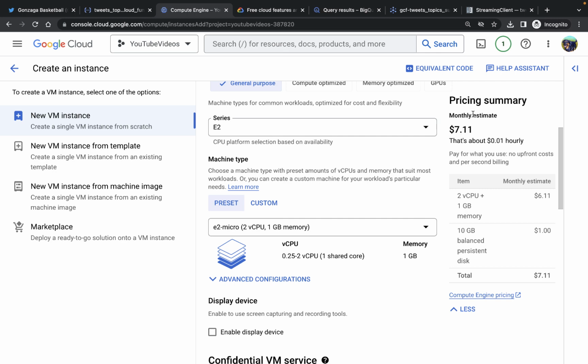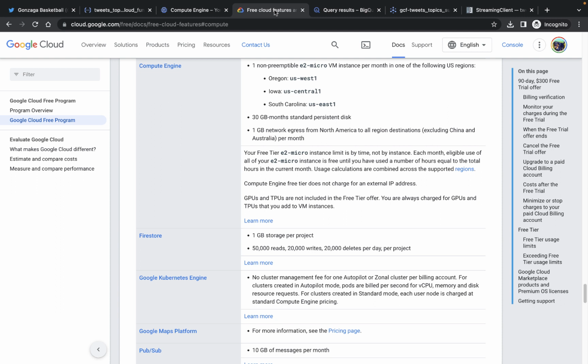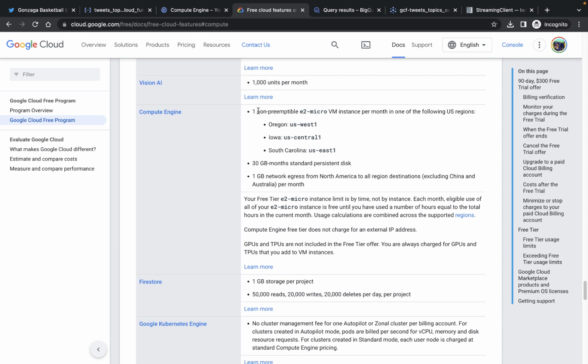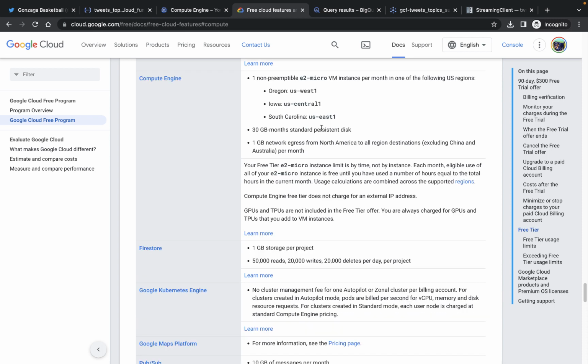I'll mention that it shows the monthly estimate to be $7.11, but you can confirm that, at the time of recording, this E2 Micro instance is part of the free tier by going to cloud.google.com/free/docs/free-cloud-features, and under Compute Engine you can see one non-preemptible E2 Micro VM instance per month in one of the following US regions. So note that things change all the time, and you should be monitoring your usage and your billing account to make sure that you don't have any surprise charges, and even better yet, set up alerts and hard stops for your budget so that you don't ever get overcharged for something.